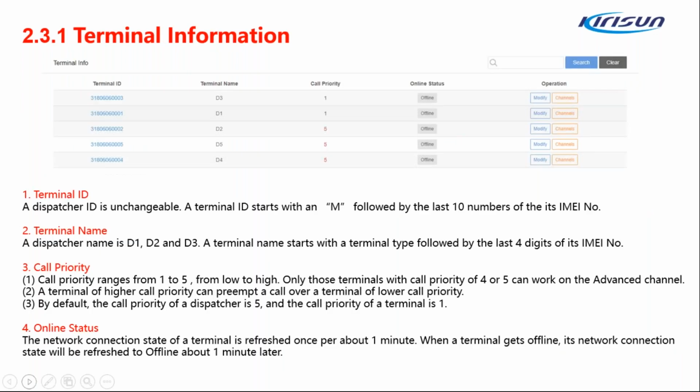The first one is the terminal ID. A dispatcher ID is unchangeable, while a terminal ID starts with an M followed by the last 10 numbers of its IMEI number. And the second one is the terminal name. A dispatcher name is from D, for example, D1, D2, and D3, and so on, while a terminal name starts with the terminal type followed by the last 4 digits of its IMEI number.